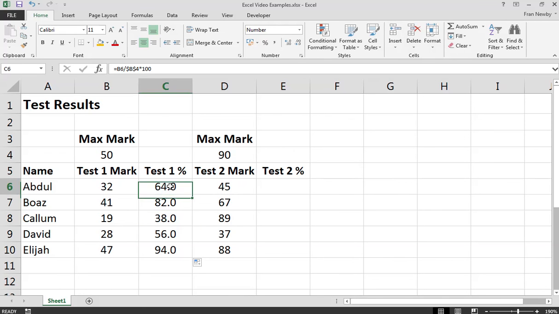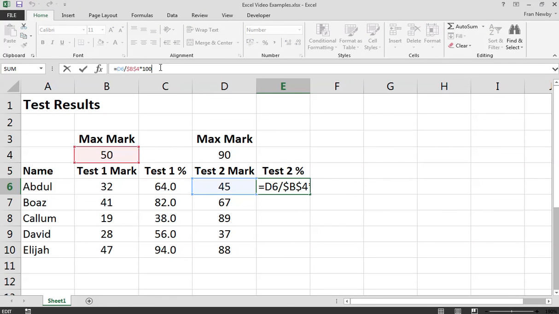Okay, so now let's try and do the same thing again. We copy this formula across. It should now work. 90%. That doesn't seem right. 45 out of 90 is 50%. Let's see what's gone on. If we look at the formula here, what it's done is it's divided by this cell over here, whereas we wanted it to actually divide by this cell here.